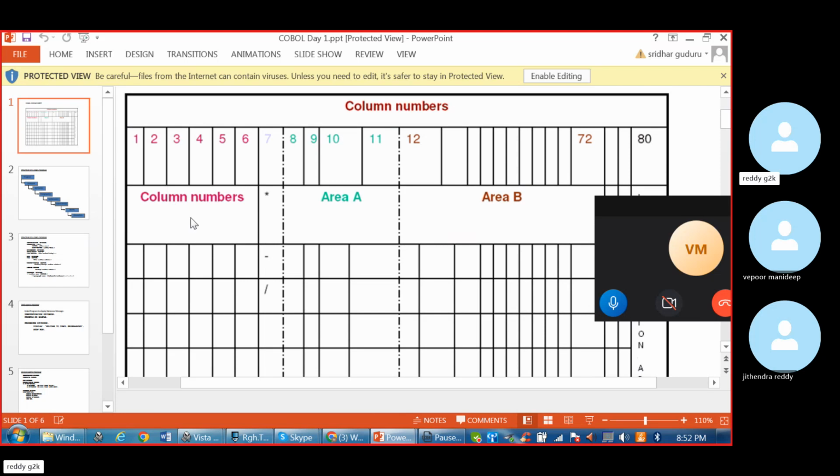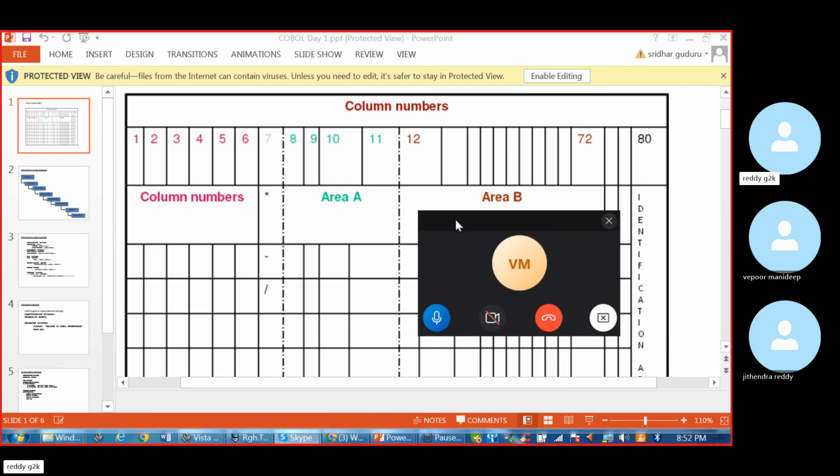So it is divided into parts. The first one is column numbers, and the second one we call the indicator area, 7th column, and 8 to 11 we call area A, and 12 to 72 we call area B, and 73 to 80 we call the identification area. Okay, how many parts? 1, 2, 3, 4, 5 parts.